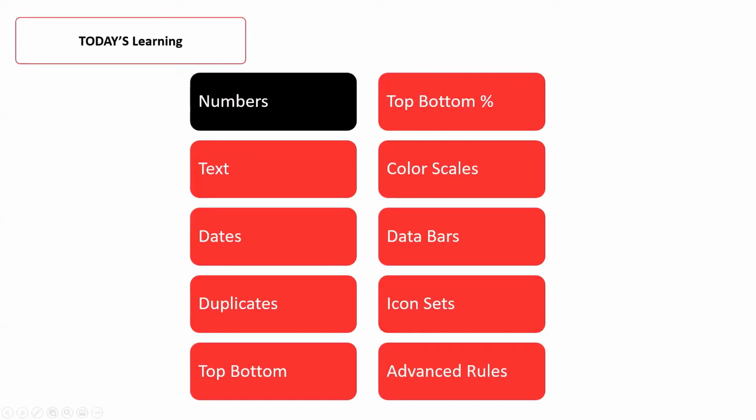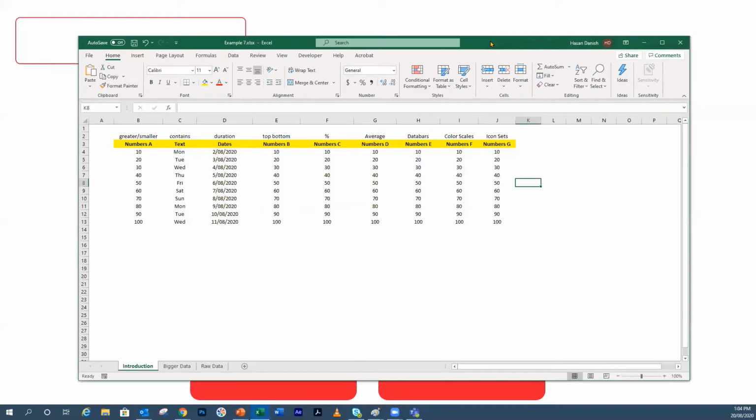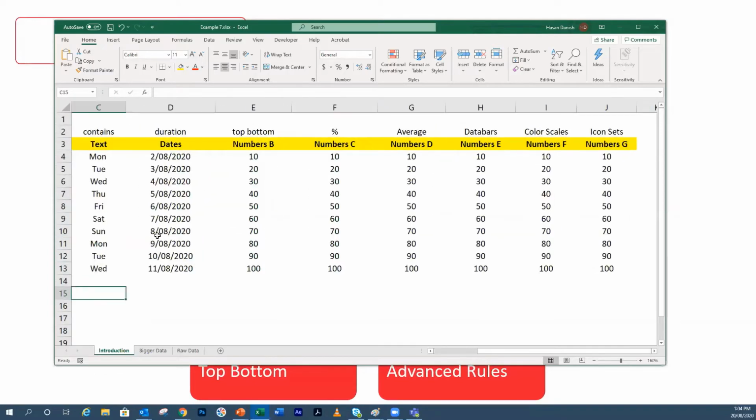Let's start off with numbers. I'm going to pull up the Excel sheet here. All right. So if everybody can open up the Excel file number 7, example 7, and open up the introduction worksheet and raise your hand if you're with me. Great. Awesome. So now let me just zoom in.